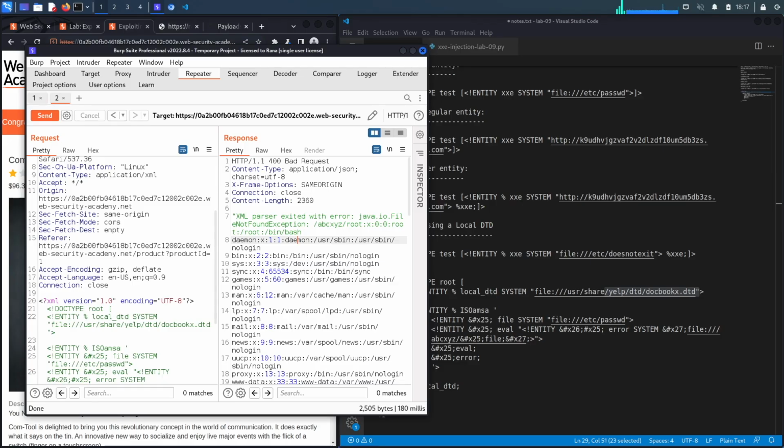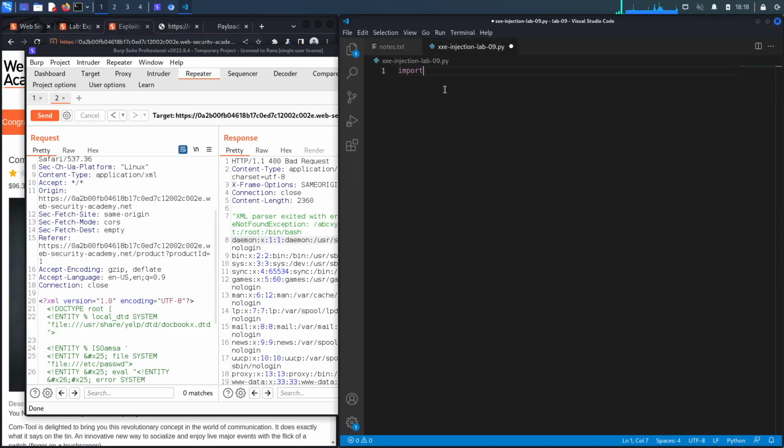Now let's script it in Python. First thing we're going to do is import all the libraries that we want. So the requests library, the sys library, the urllib3 library, and then we're going to disable insecure request warnings. So urllib3.disable_warnings, urllib3.exceptions.InsecureRequestWarning. And then we're going to set our proxy settings.